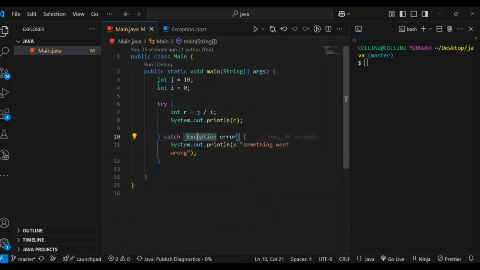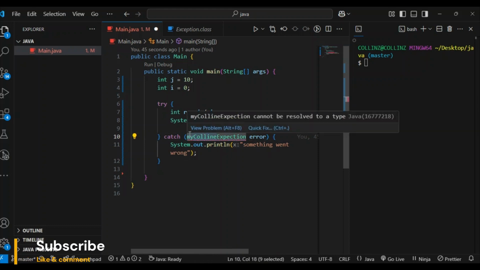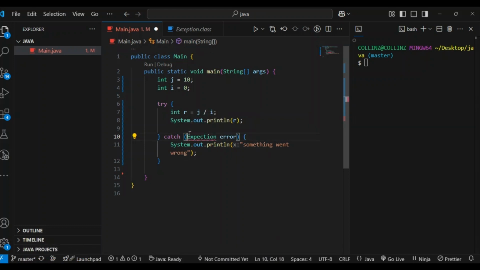So what if I make my custom made exception? In this case, let me say like my calling exception. So something like this. Today we're going to look at something like this, and we're going to look at many more nice concepts. So before we go to the custom made exceptions, there are two concepts I want to look at.